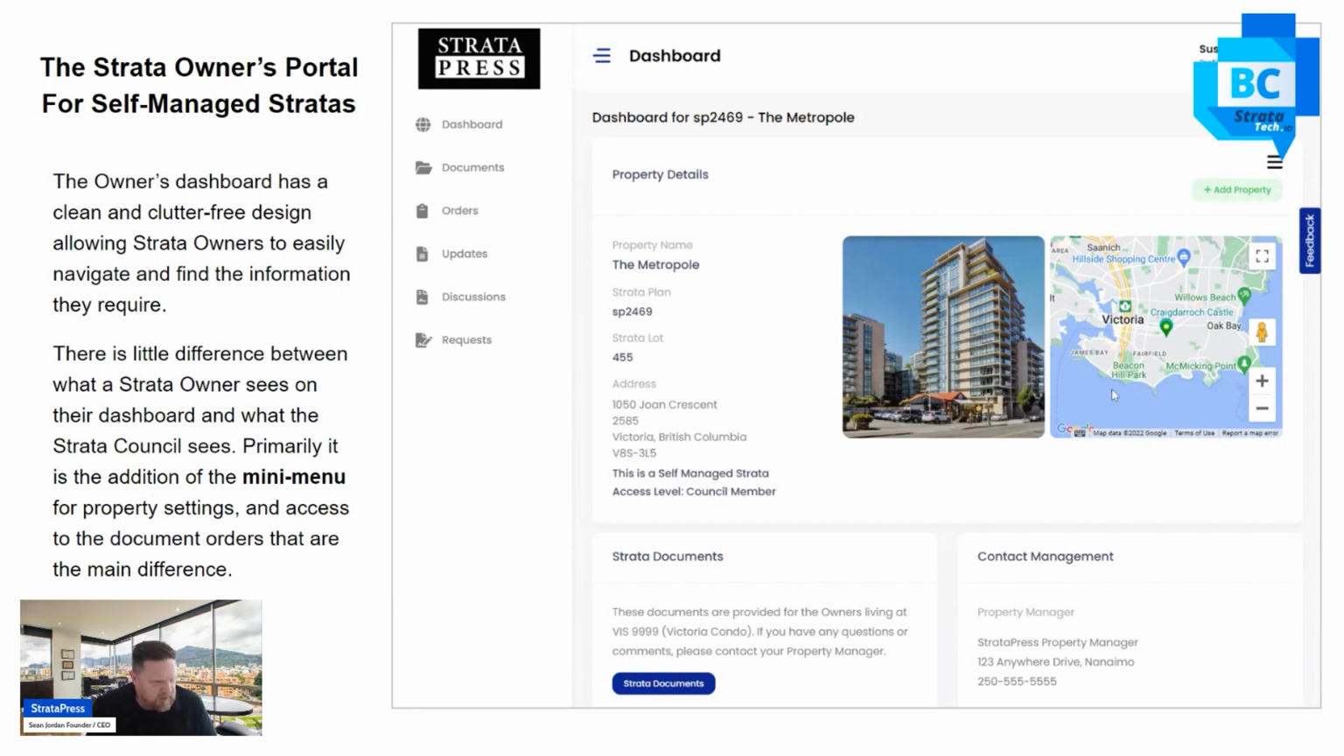It's very simple to use. Basically, the same dashboard is used by the council as by the owners, except for this little section for orders and this little menu item over here. So really simple. You get access to documents, you get access to updates and discussions and requests. I'll go over those in a minute and explain those. But first, let me just show you some of the features of the dashboard.